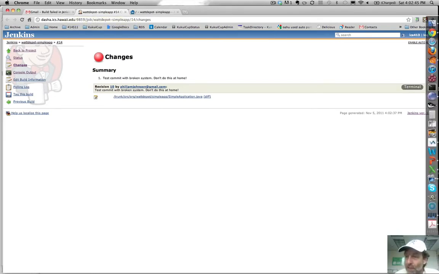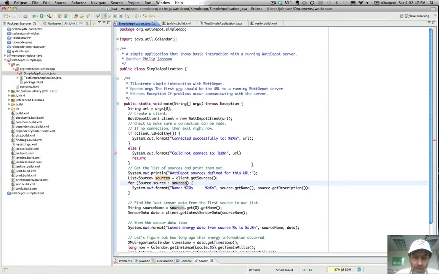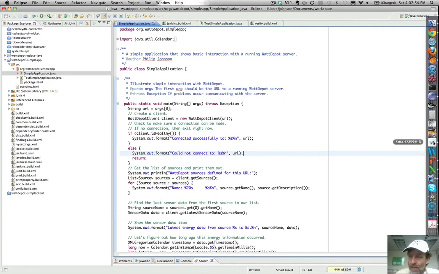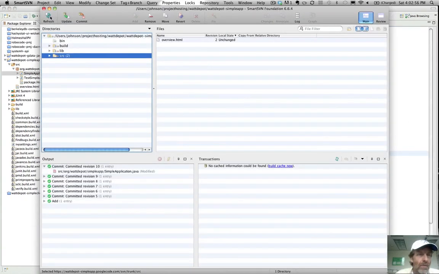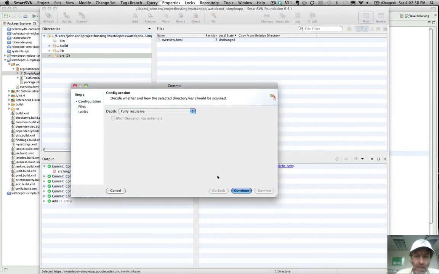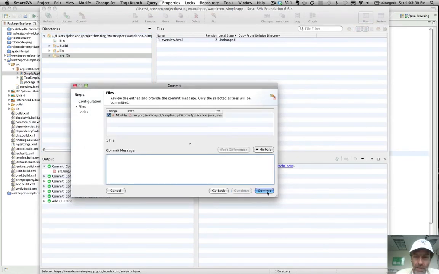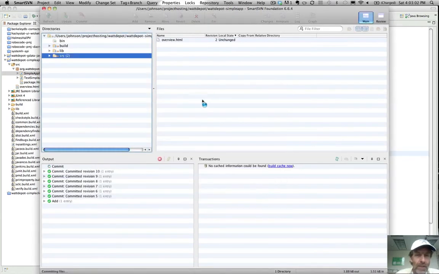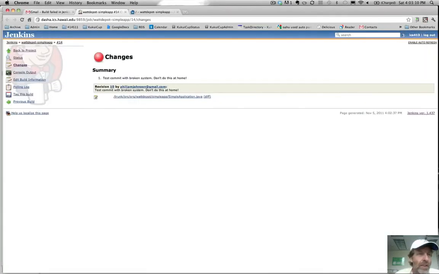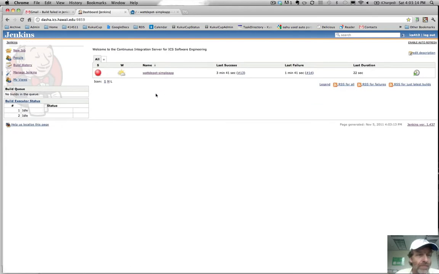All right, but we don't like things being that way, so let's reintroduce our semicolon, and let's refresh and commit our fixed version of the system, because it's very stressful to have a broken system in configuration management. I don't like it at all. And so very shortly we will see that Jenkins is going to rebuild this system.